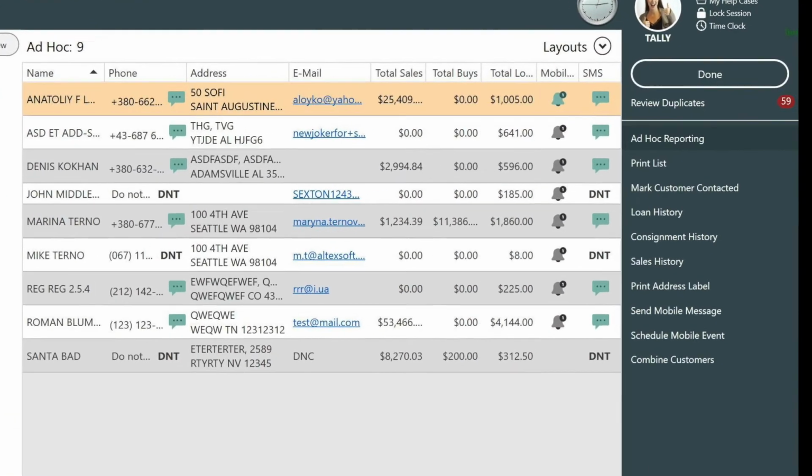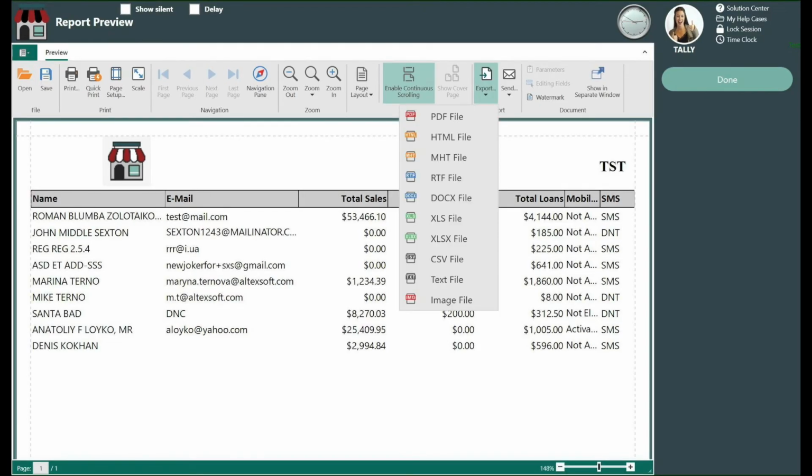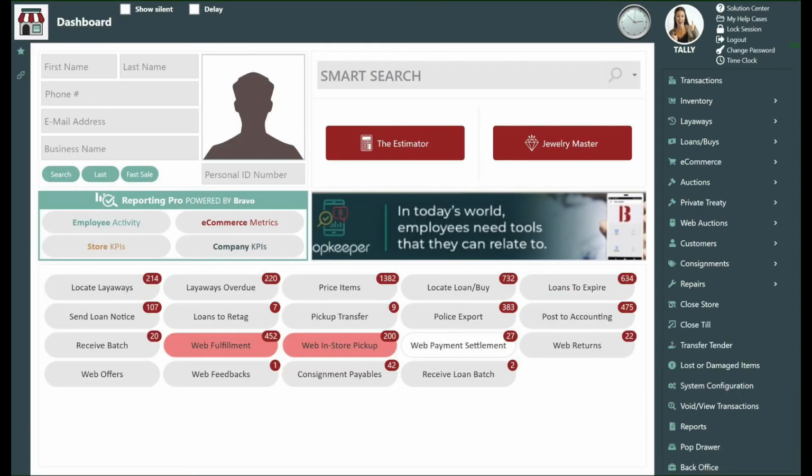If I want to print, save, or email this report, I click Print List. Bravo can export into 10 different file formats, including CSV and Excel. This report is fully saved and ready for repeat use.